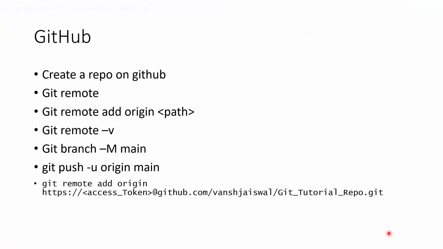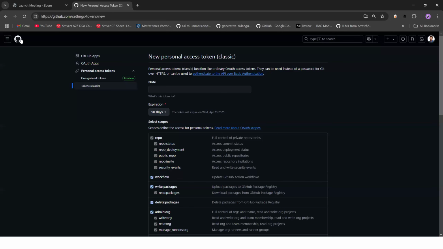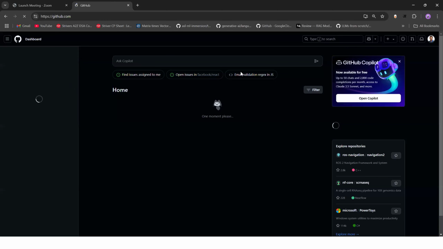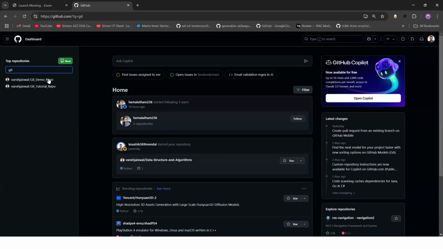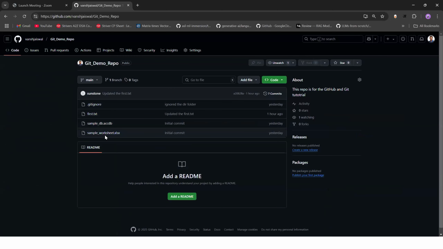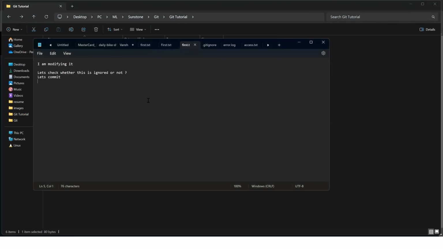Okay, sir. So now what we saw, very good, we have done this, and now we are having a very good GitHub repo over here. Let me search for it. So I have created this one. Now I have a couple of files over here. Let's see, I will make some changes and then we will see what is going to happen over here. So this is my file, let's say this is my first.txt. Now I'm making a change.